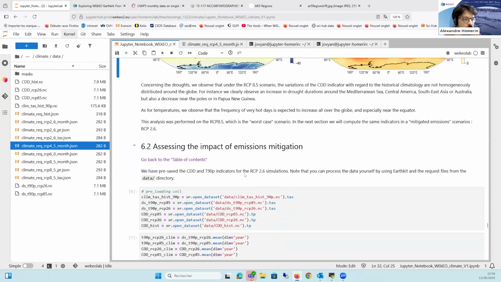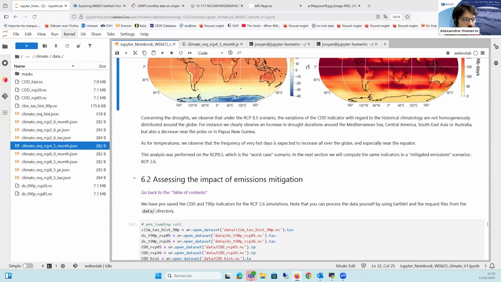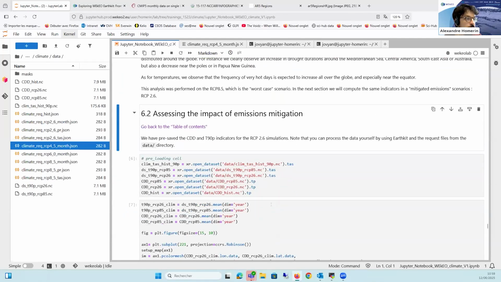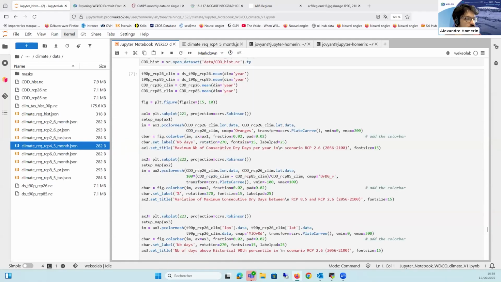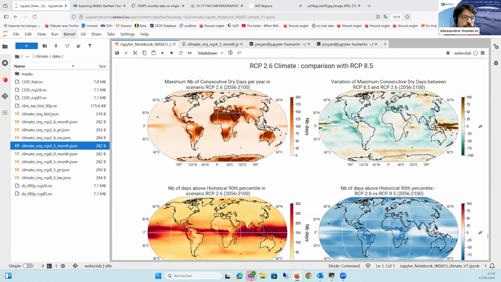And the second comparison that we're going to make in this notebook, I see that I'm almost out of time, so I'll try to make this quite brief, is to compare it to a mitigated climate, the RCP 2.6. So basically, we're going to do exactly the same computations, so T9TP and consecutive dry days, and draw the same maps. So here is a comparison of consecutive dry days between RCP 8.5 and RCP 2.6.